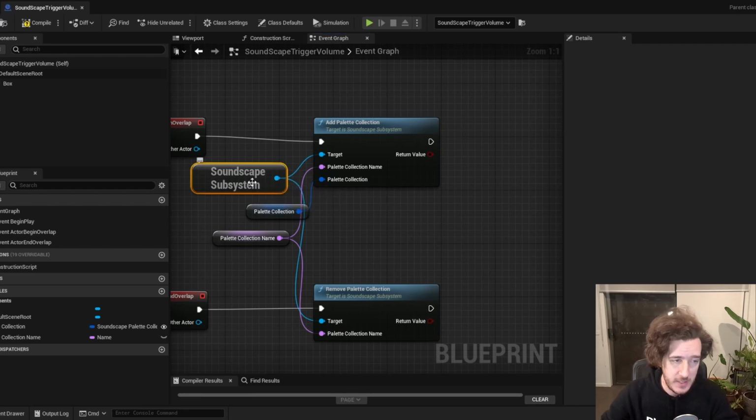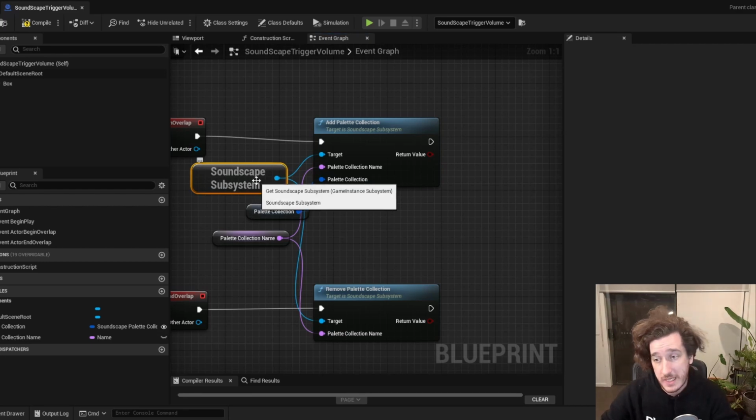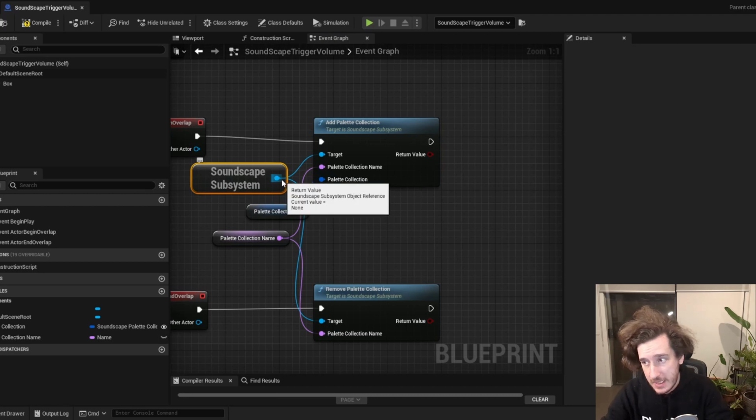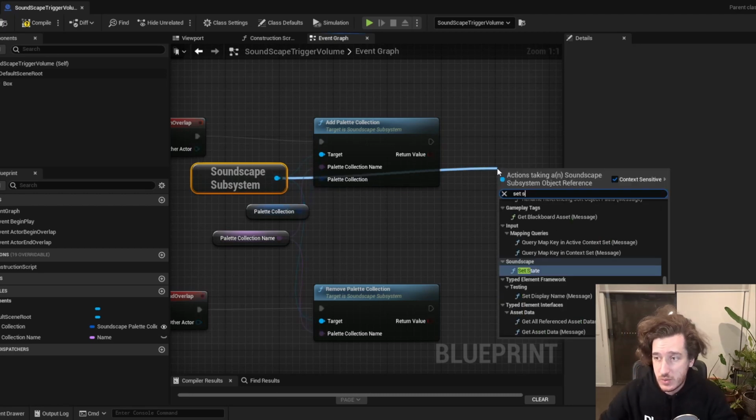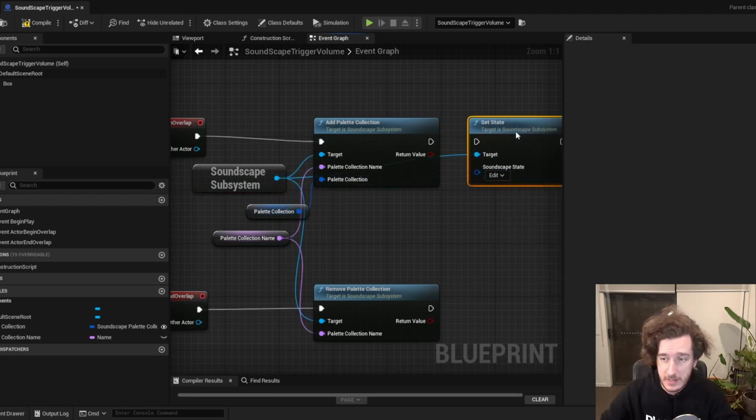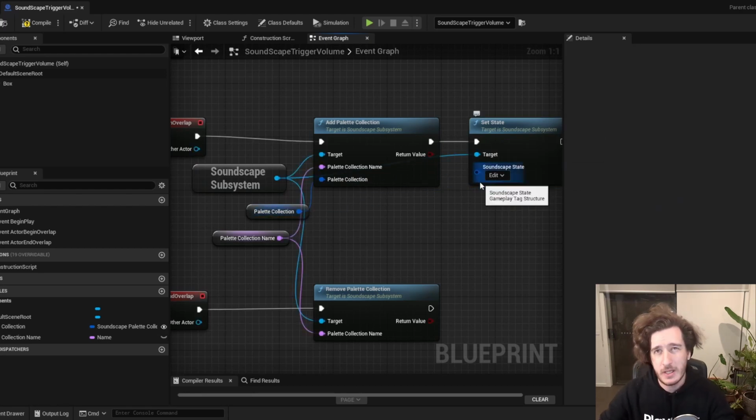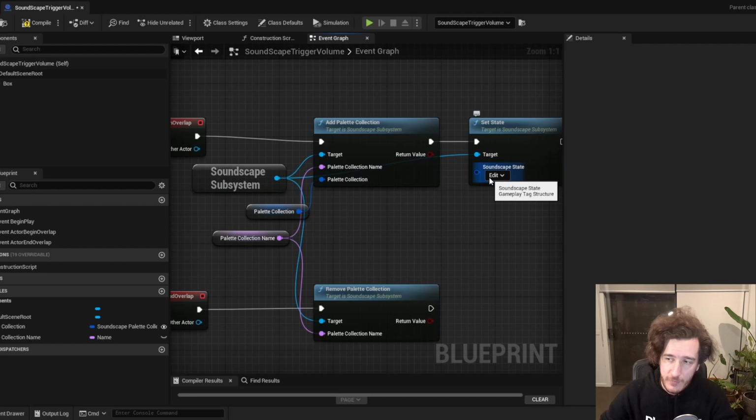So the next part of this example will be to take the Soundscape subsystem and set the state to the palette collection that we're after. But we can't do that. Now, why can't we do that? Well, we're looking for a Soundscape state, not a palette collection. They are two different elements here.